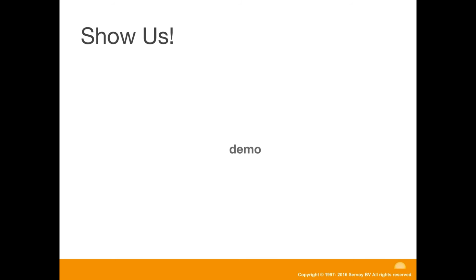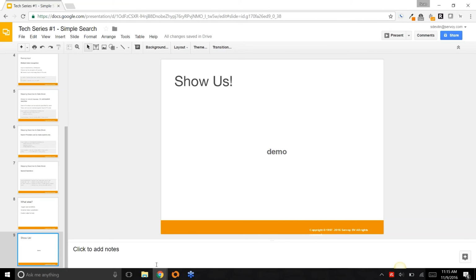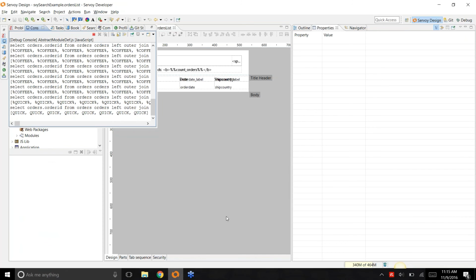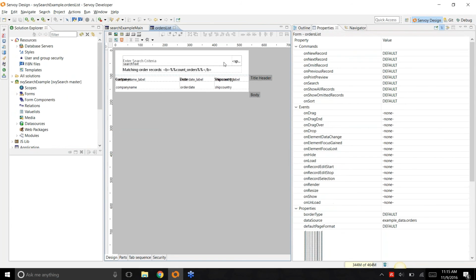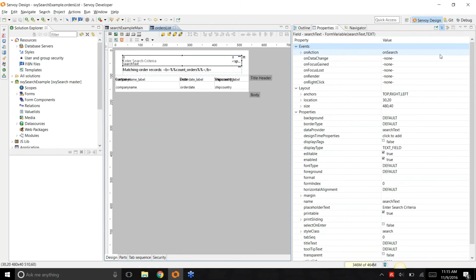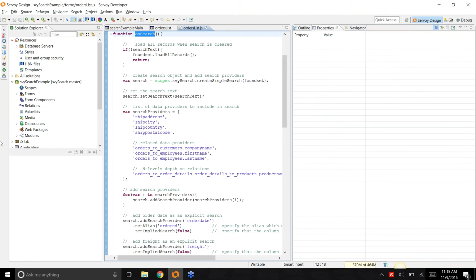So let's dive into a little bit behind the code. I'm going to switch over to Servoy Developer. I lost my mouse here. There we go. So I'm looking at my orders list. Here was the search field. Its onAction event is handled by a method called onSearch.